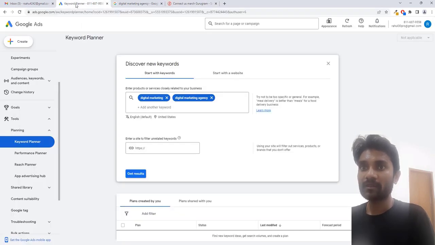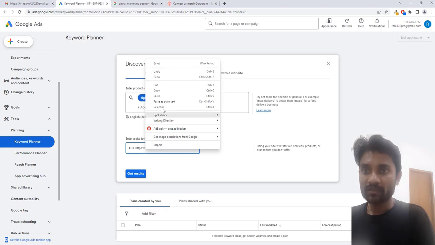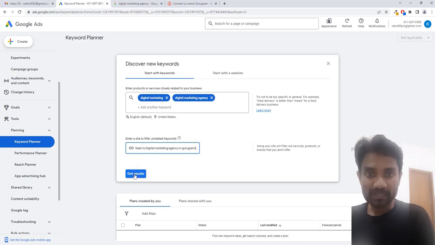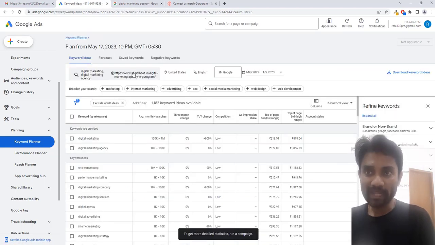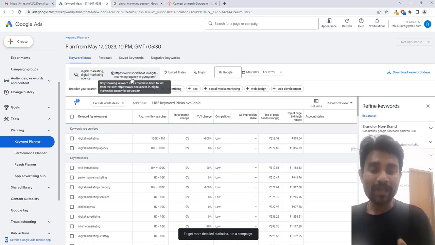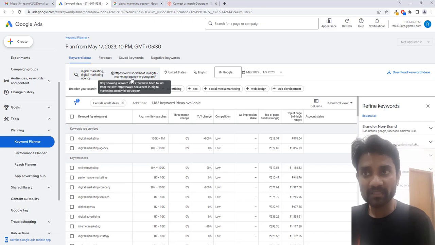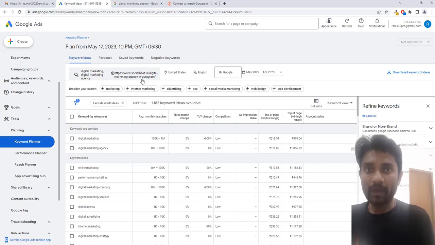Now selected, go to keyword planner, enter the link and get the results. If you don't add this URL, they'll give you extra keywords which are not relevant to your site. Now all the keywords will be relevant to your site based on digital marketing agency or digital marketing. And once you are done with that, you have the option to change the location here and the language here. And one more thing, we can filter based on Google search and Google search partners.